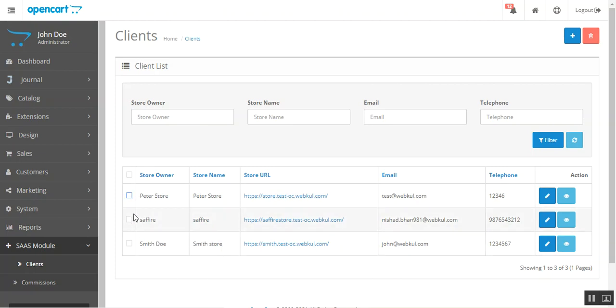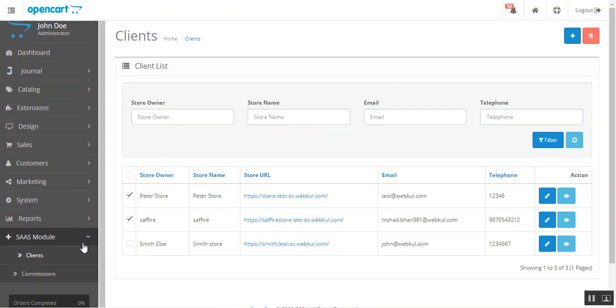Apart from that, the admin can also delete any of the clients by choosing them and tapping here on the delete button. And the admin can also filter out the clients according to the store owner name, store name, email, or the telephone as well. So that was about the clients.